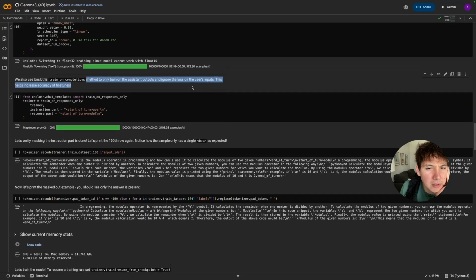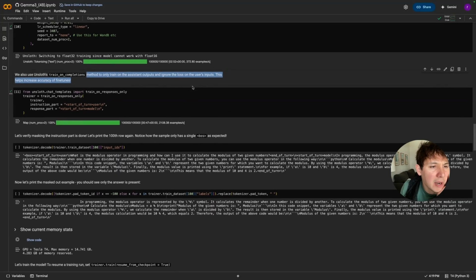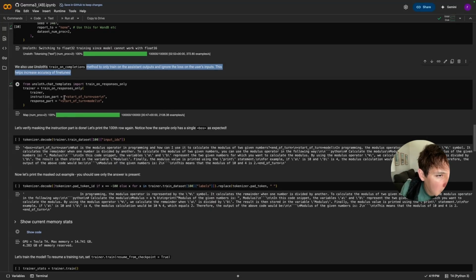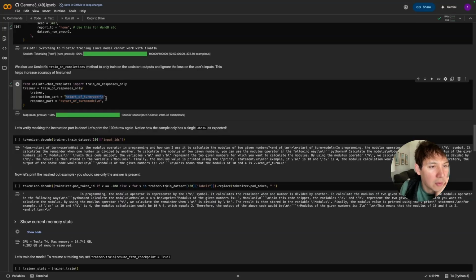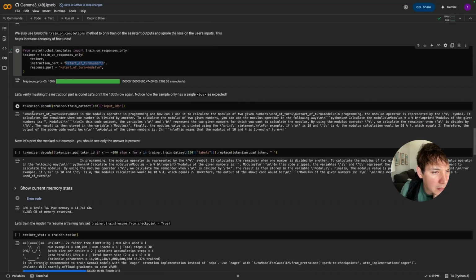Okay, so we're focusing less on the inputs and focusing more on what were the correct answers from the AI assistant, I'm guessing? But how does it know that? Start of turn user, response part. Oh, okay, I see. So it's looking inside of the dataset and basically saying, oh, the response part is everything that comes after this. And then the instruction part is maybe the part from the user to ignore, I'm guessing. Okay, so trainer train on train dataset. So that's this over here.